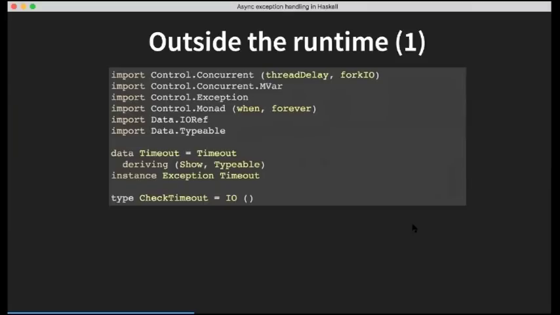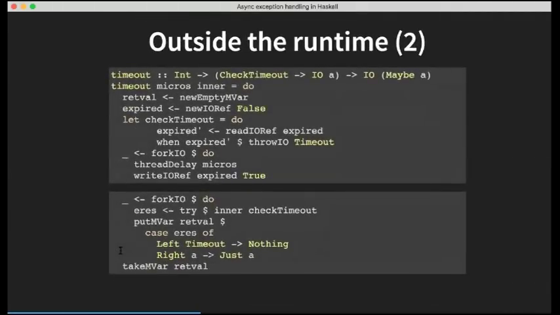Let's instead try to implement a timeout function. It's going to have a slightly different type signature, but we're going to implement one outside of the runtime system. I'm going to define this exception data type called Timeout, and I'm defining this helper function called checkTimeout, which is just an IO action, and we'll see what it ends up doing. Our timeout function is going to take 2 parameters, just like before. It takes the number of microseconds we want to wait for, and the inner function. But instead of just an action, this action is going to receive this checkTimeout action that it can use to check whether the timeout has expired already.